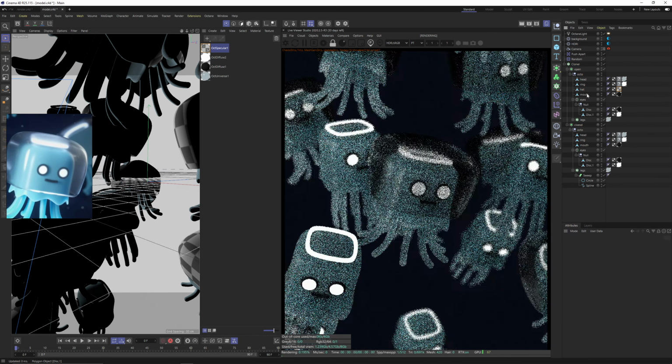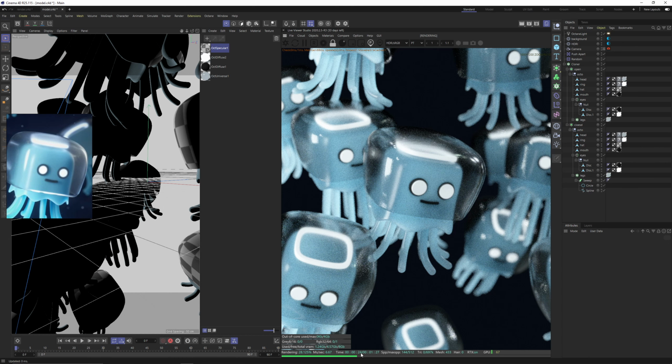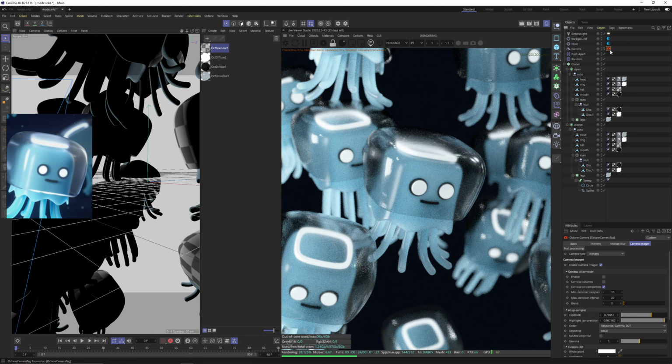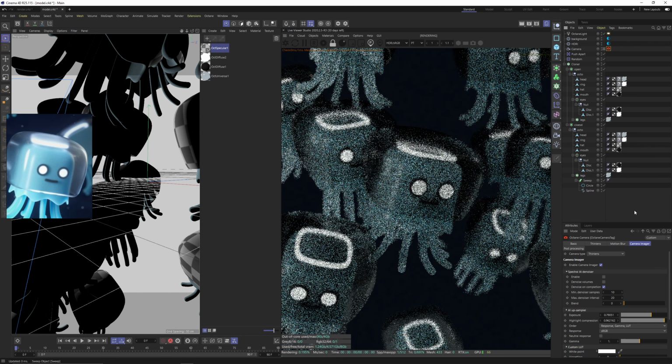So all these subsurface stuff and this frosted glass will increase the render time a lot. You can see it from the bottom. So I will go to my camera tag and enable denoiser. I'm gonna wait until my render is done. Alright, it's done. It took 1.5 minutes. So if I click denoiser, you can see the effect, which is great.